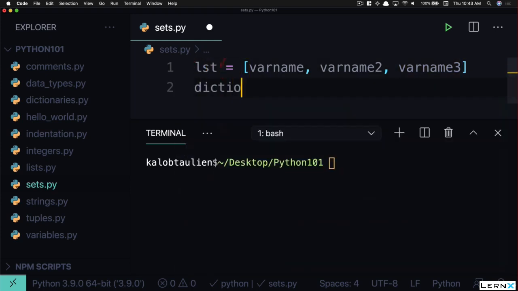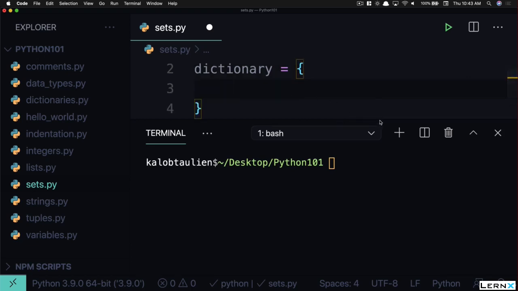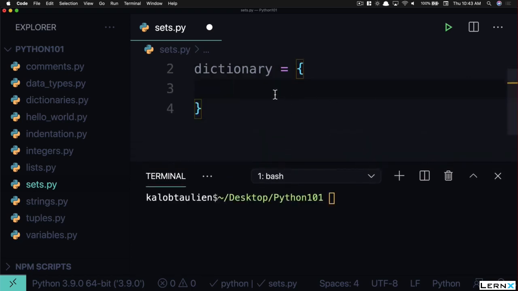And a dictionary looks like this. It has the opening and closing curly braces. And then remember, a dictionary has key value pairs. And you can have multiple key value pairs.